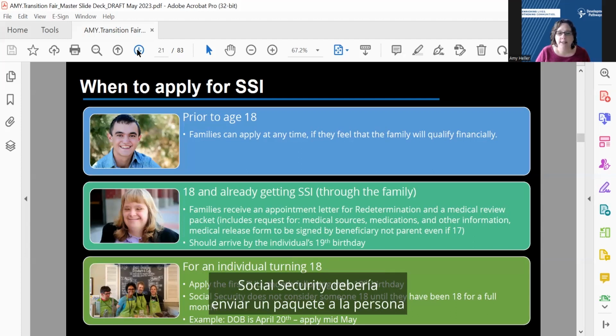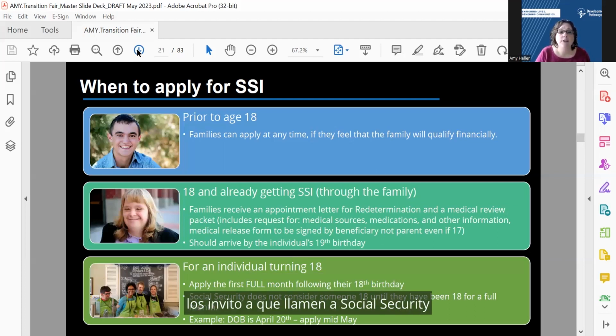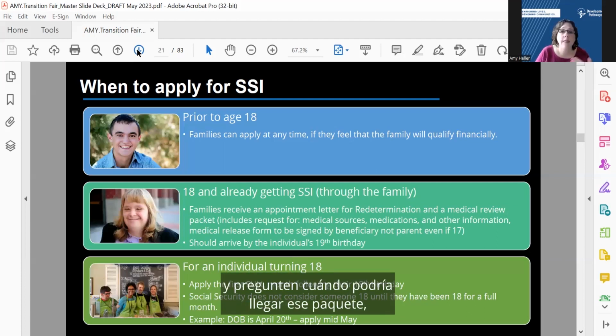Social Security should send a packet to the person prior to their 19th birthday to fill out, which is kind of like a reapplication to apply as an adult. If the person has not received this within maybe a couple months of their 19th birthday, I do encourage you to call Social Security and ask when that packet might be arriving, because you want to make sure this person has continuous SSI once they turn 19.